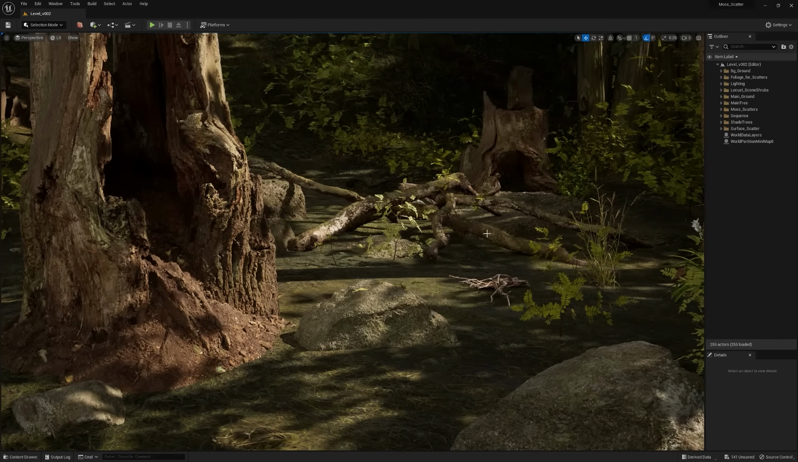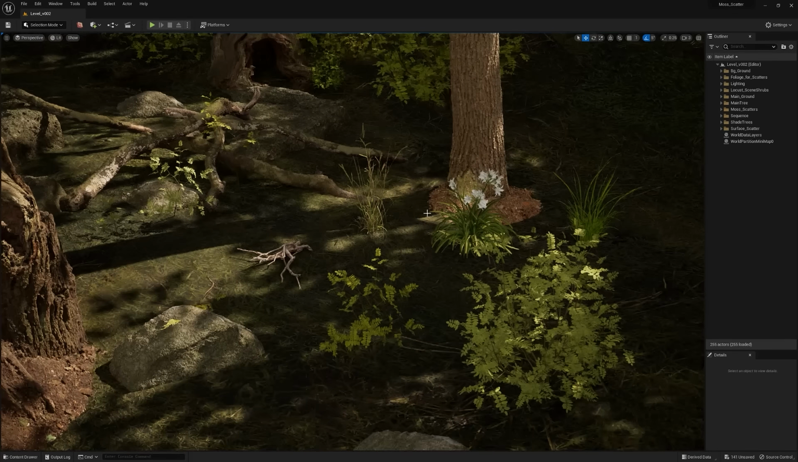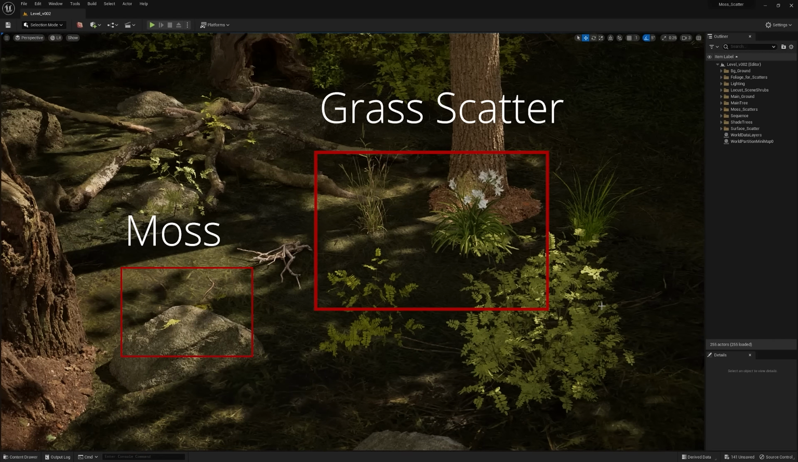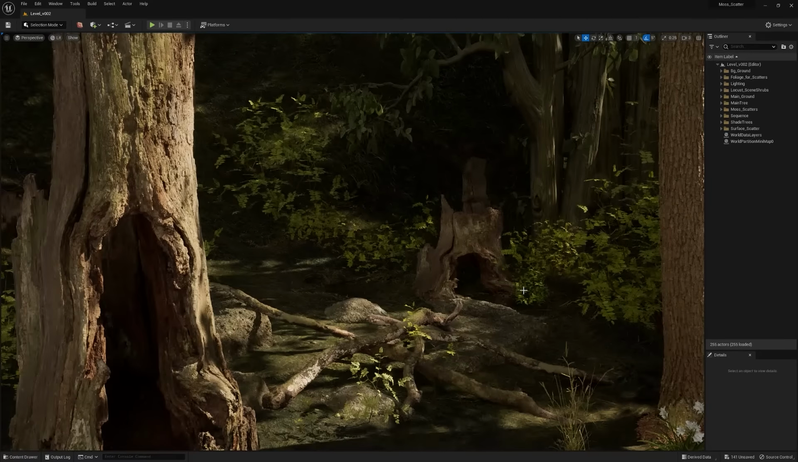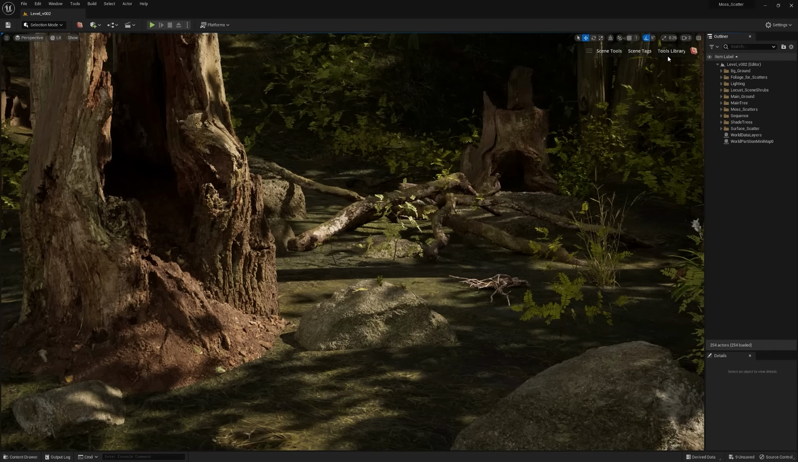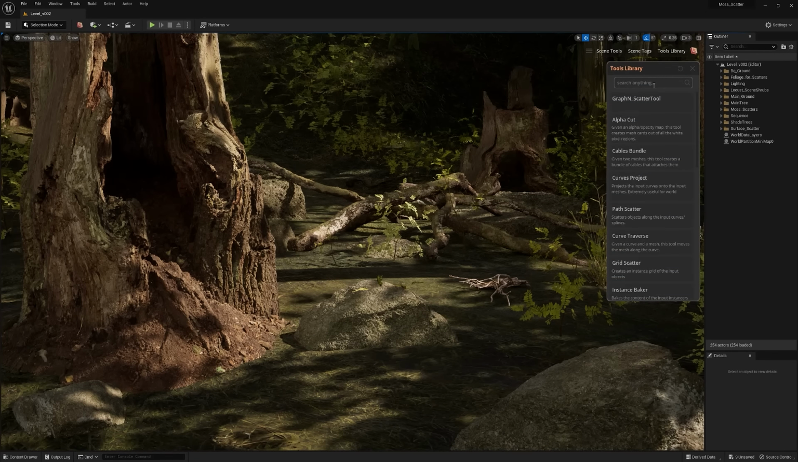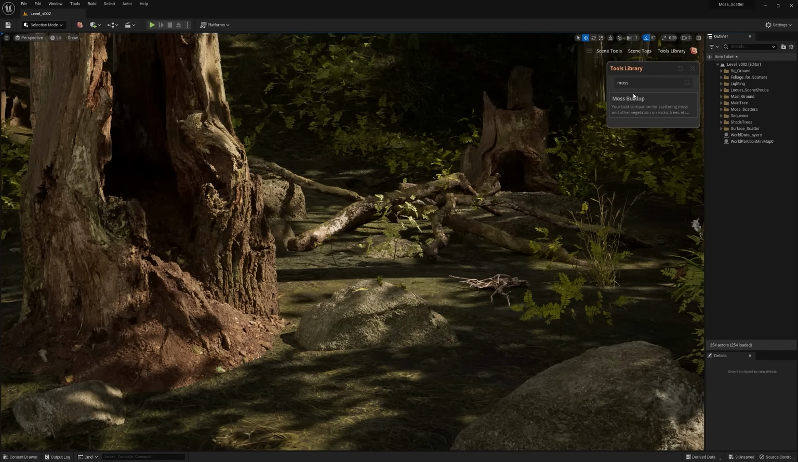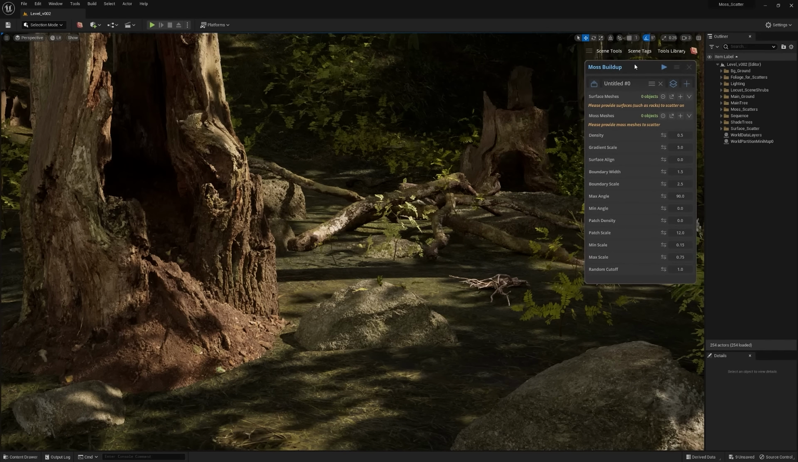In my scene, I laid out all of my moss cards as well as my Quixel scatters so I can pick and choose what to use and to scatter when I want to. Now that my moss is ready, I'll open up the GraphN library and type moss into the search bar. As it pops up, I'll click it and it'll open right up.